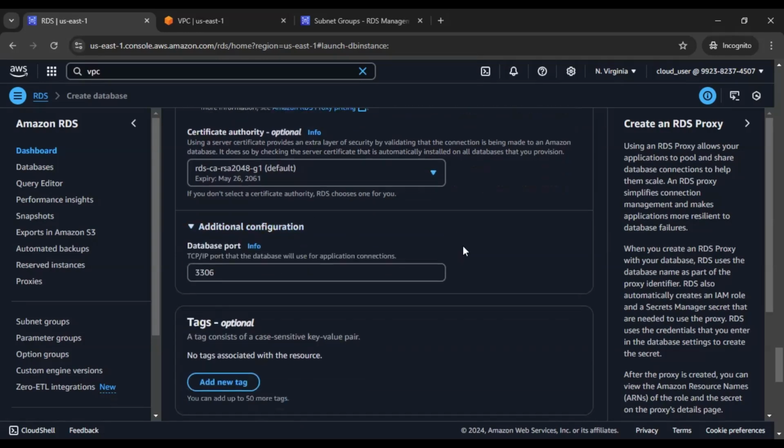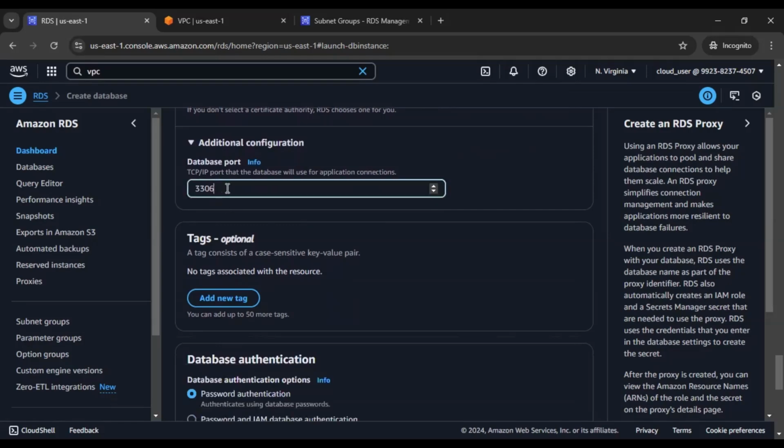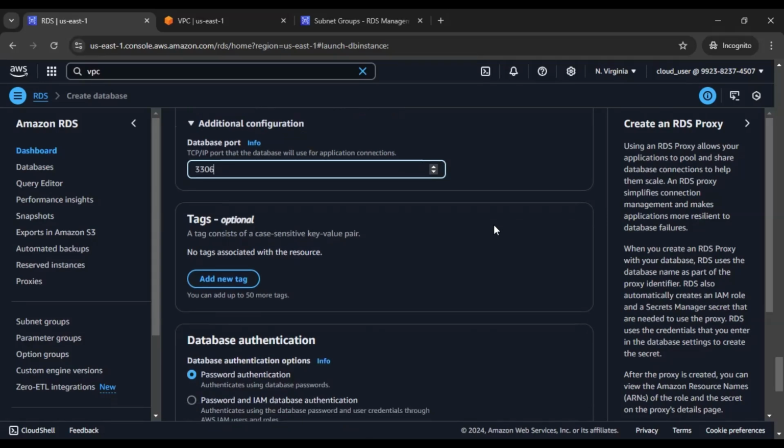If you click this additional configuration, here you can mention the database port. Now, as it is a MySQL database, the default database port is 3306, but definitely you can change it, and anyway, it is going to be a TCP port itself. So the TCP port, you need to specify the port that will be used to connect to the database. For now, I'm fine with 3306, which is the default one.